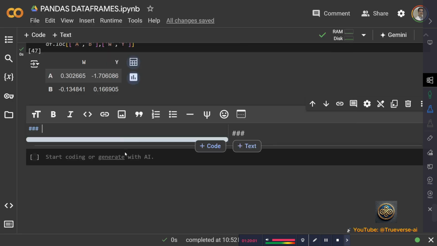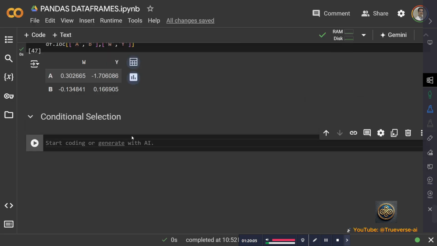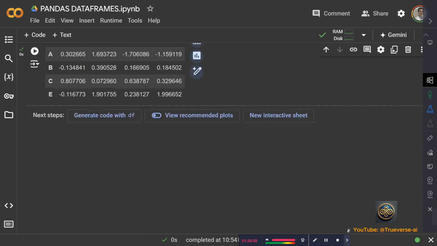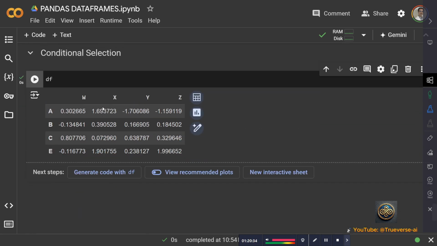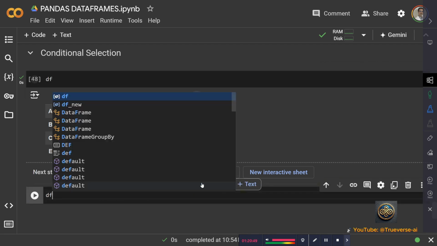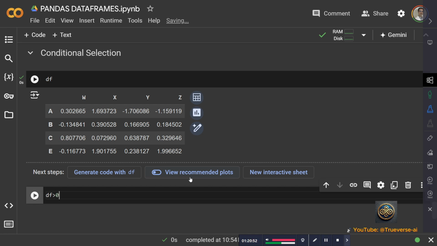Conditional selection. One of Pandas' most powerful features is the ability to make conditional selections, which is very similar to how we work with NumPy arrays. Let's look at how we can apply conditions to our data frame. Let's see our table again. Here is our data frame. We can check for all values greater than 0 using a simple condition. For example, we could say the condition is bigger than 0.